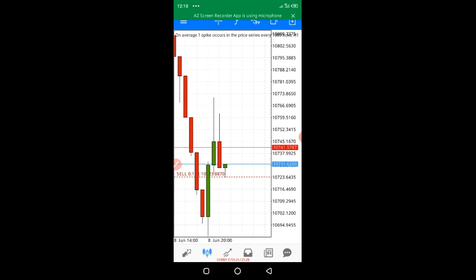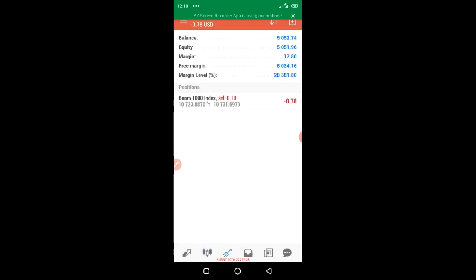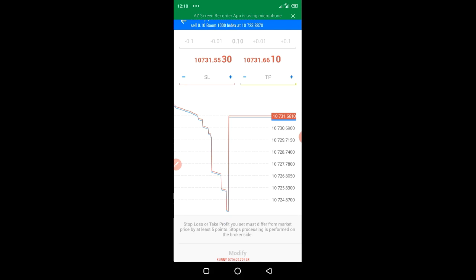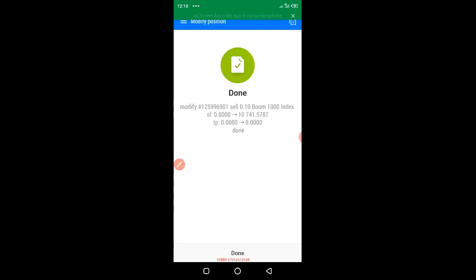Then I'm going to go to my trade. Once I go to my trade, I'm going to hold it. Once I hold it, you see modify position. Once I click modify position, I'm going to insert that number here by clicking inside the field and holding, then paste that number there. When I paste that number, I'm going to click modify at the bottom of my screen. So once I click modify, done.